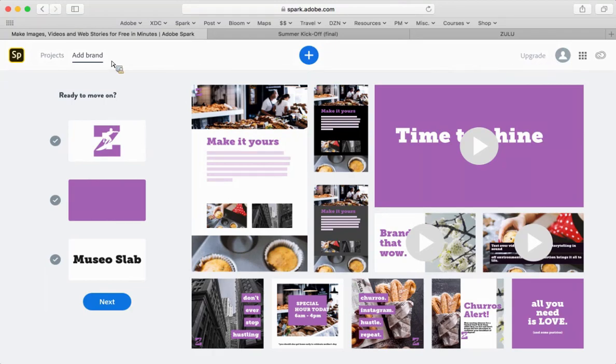If the upgrade is not there and it still says add brand, that means you're entitled to use the branding features, you just haven't set up your brand yet. So you would click the add brand button and go through that brand setup exercise that I showed you earlier.